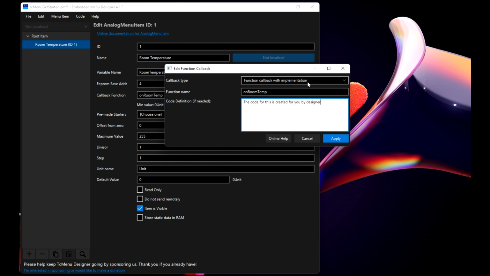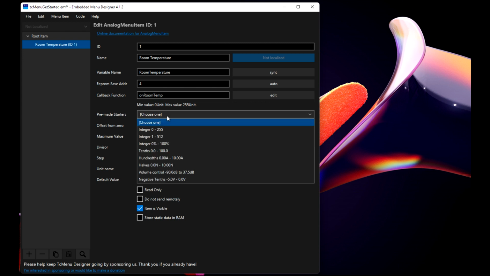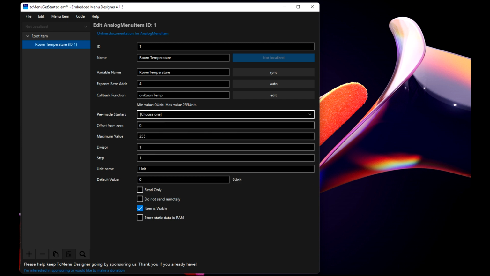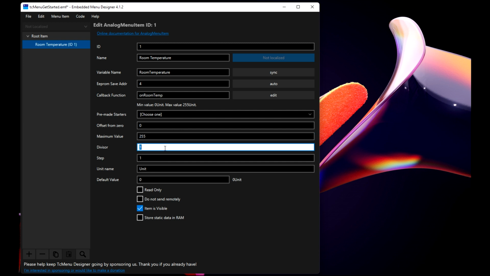Normally, to start with, just create it using the standard way, which is just declared like that, just as a function name. And let's say we want to go from 0 to 128, so we can see there isn't a pre-made starter for that. So we know we start at 0. The maximum value is going to be 255 because it goes in steps of 2, and the divisor is 2.